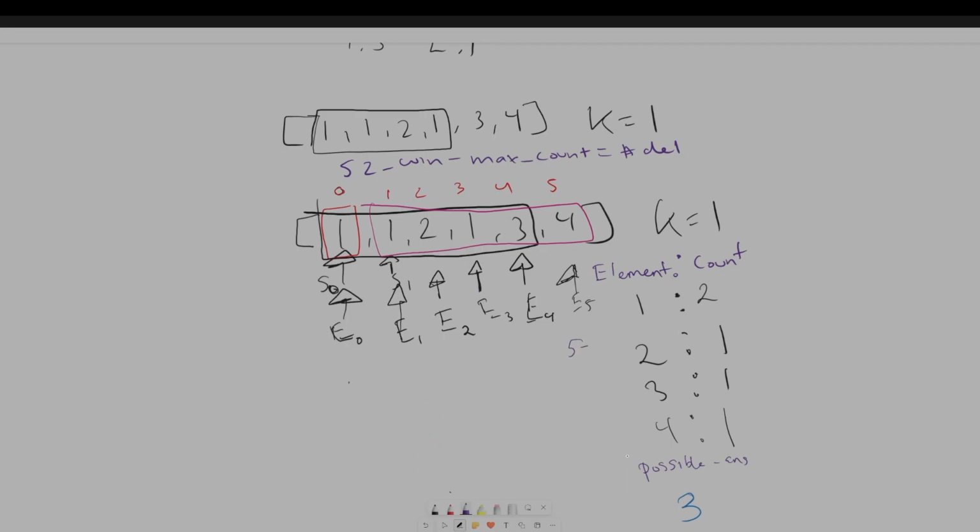5 minus max count is what? Max count is still 2. Now we get 3 deletions. Now we move our window up by 1 because we violated the K rule, and we go here, S2. But now we've ended the traversal, and our best answer is what? It's 3.